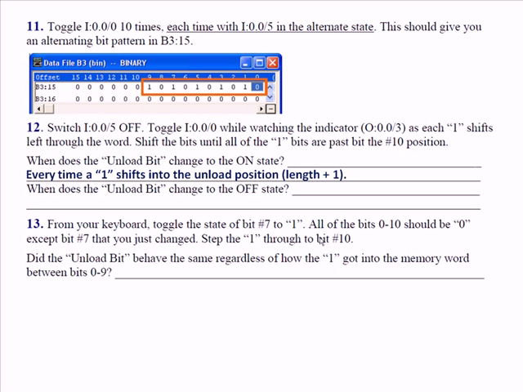Every time a 1 shifts into the unload position, length plus 1. So it's real important to remember that it changes to 1 when it shifts into the unload position. So the unload bit has to see a transition. In other words, for the unload bit to come on, it has to see a transition of the unload bit position. When does the unload bit change to the off state?